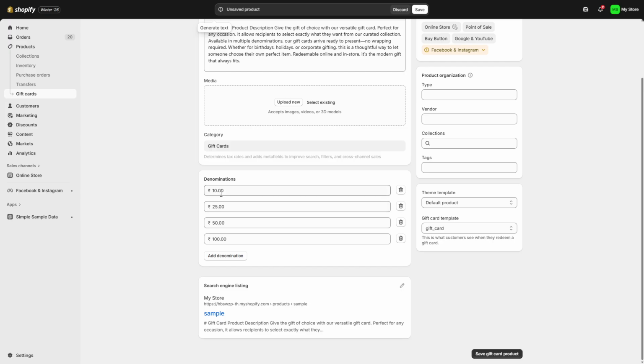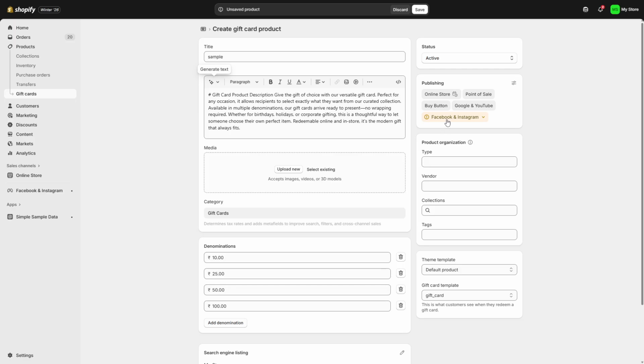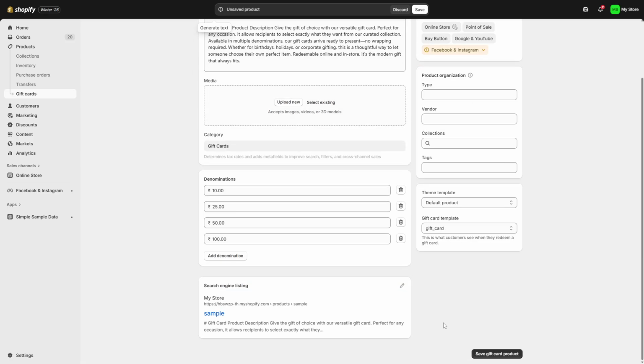Check the settings for this product to adjust sales channels and other options. Choose where the gift card will be available, your online store, and any other sales channels you use. Review visibility and any collection or tag settings that help customers find it. Finally, click Save Gift Card Product to make it live in your store.